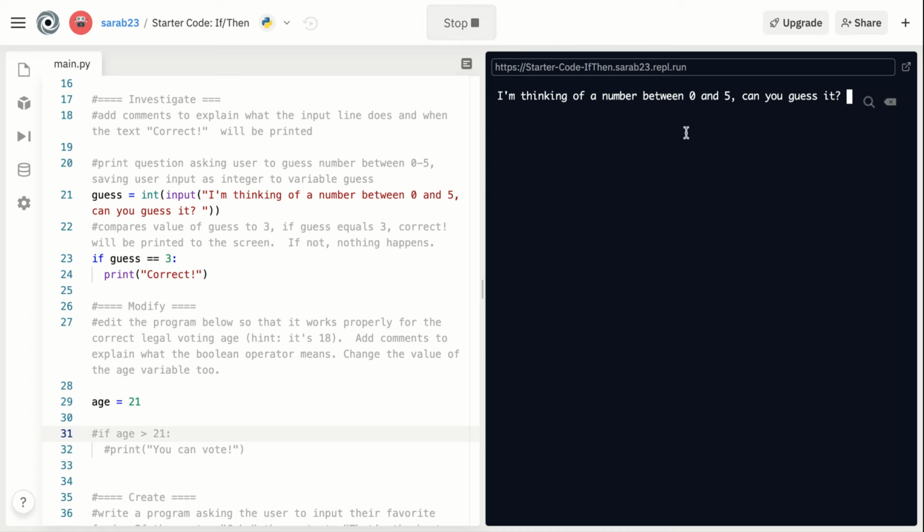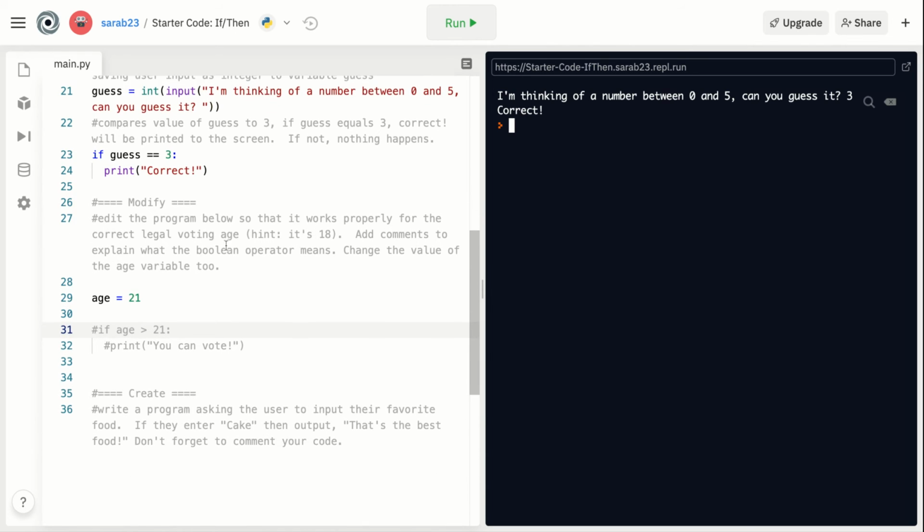I'm thinking of a number between 0 and 5. Can you guess it? Let's guess wrong to start, so I'll put 2 in. Nothing happened, the program ended. Let me run it again, and this time I will put in 3, and I get correct. Now let's go down to the modify, and we will uncomment those lines.